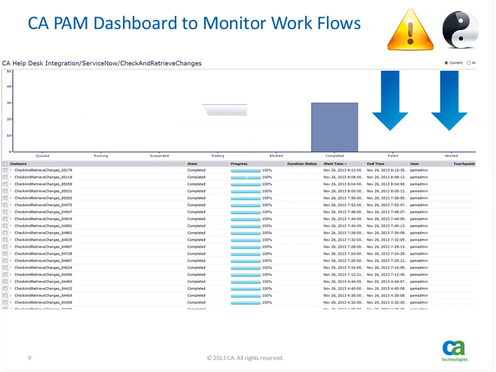whatever applications you need. Now, PAM dashboard, there are a lot of processes that start, because what happens is when you get an incident, it will start a workflow to create an incident, and then it will do this check and retrieve changes workflow. If you choose to start it, you can see those polling down there.